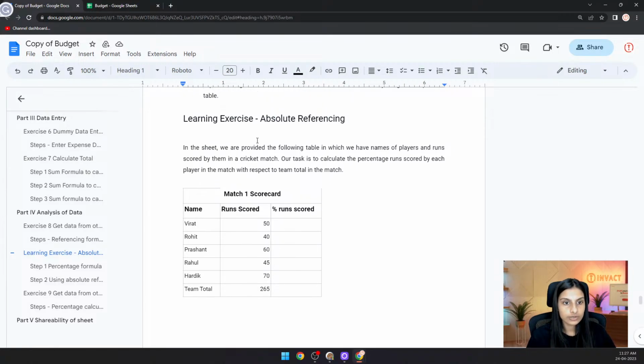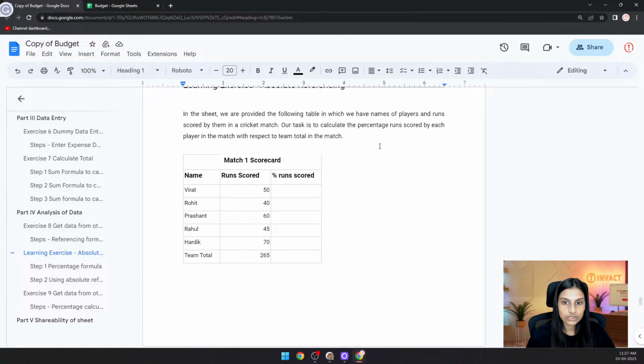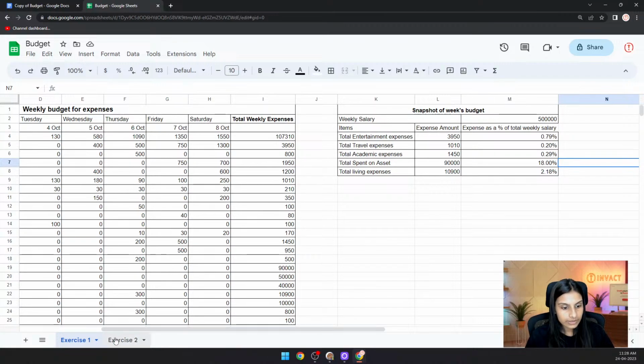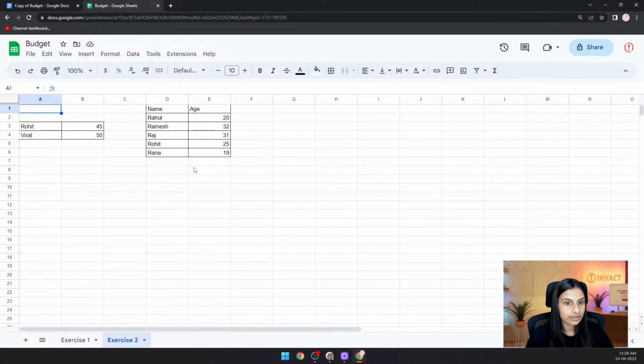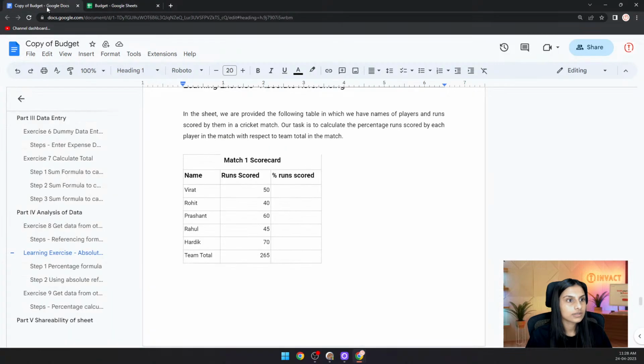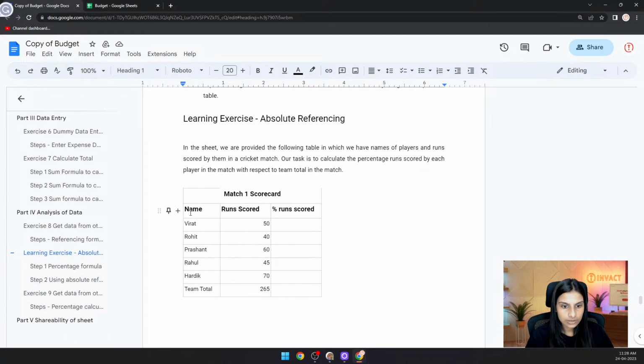So let's move on to the learning exercise, which is what we'll be learning this. In the sheet we are provided the following table in which we have names of players and runs scored by them in a cricket match. Our task is to calculate the percentage runs scored by each player in the match with respect to the total team total in the match. I believe we made this table in the second, no, we did not. So, match one scorecard.